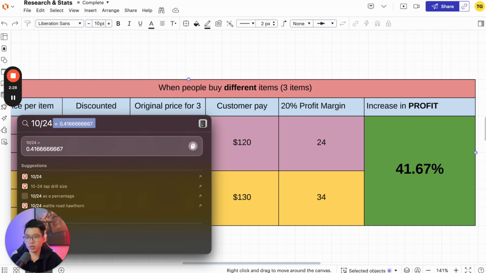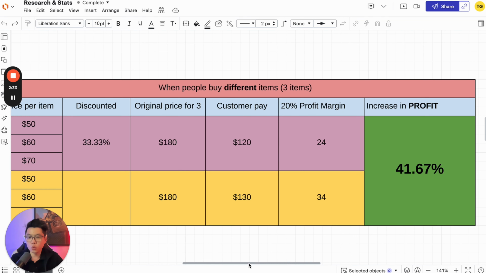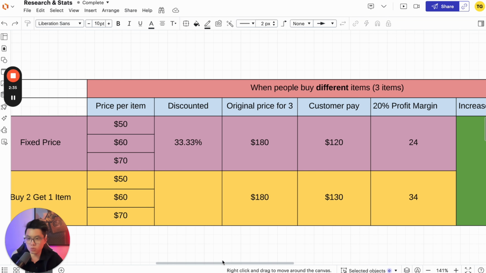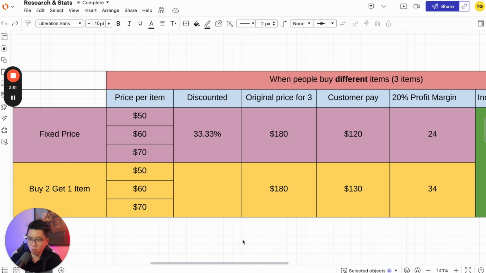$10 divided by 24 is 41.67%, right? Without changing anything, without changing your ads, without changing your website much, you instantly boost your profit to 41%. Very easily, just by understanding how numbers work inside your website, inside your business. And this is one small example of what I want to show you.